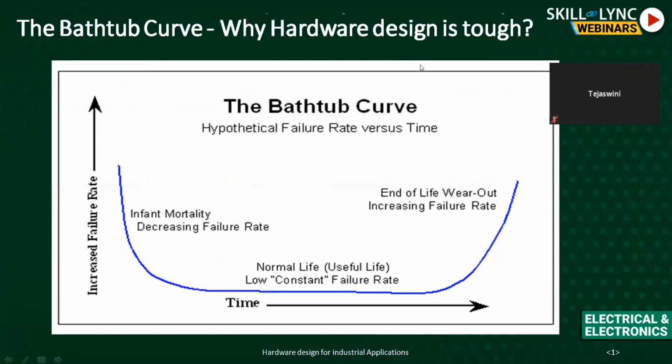So why is hardware design tough? This is a little bit interesting. This is the bathtub curve. I think this is not new to you. It talks about the failure rate with respect to time. Assume that you are given certain requirements, and then you start to build the product. During the building of the product, you will see a lot of failures, and that is still okay.